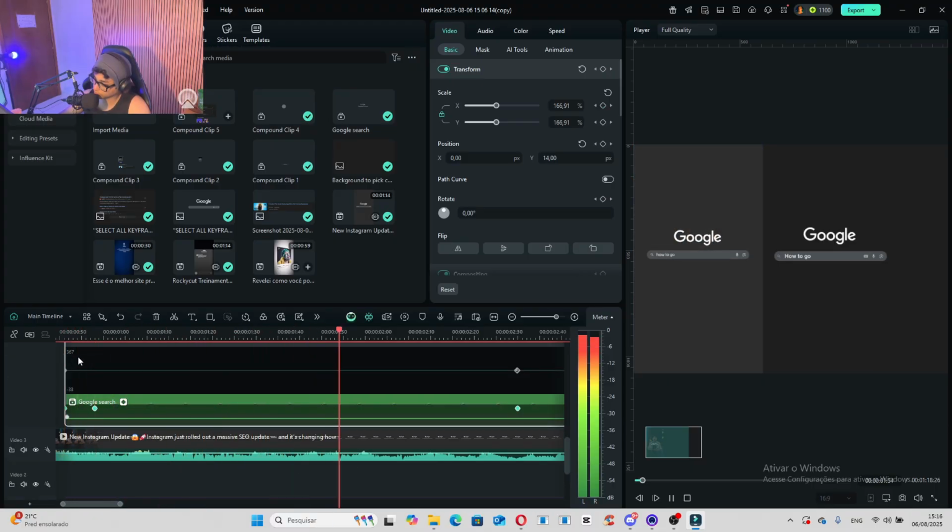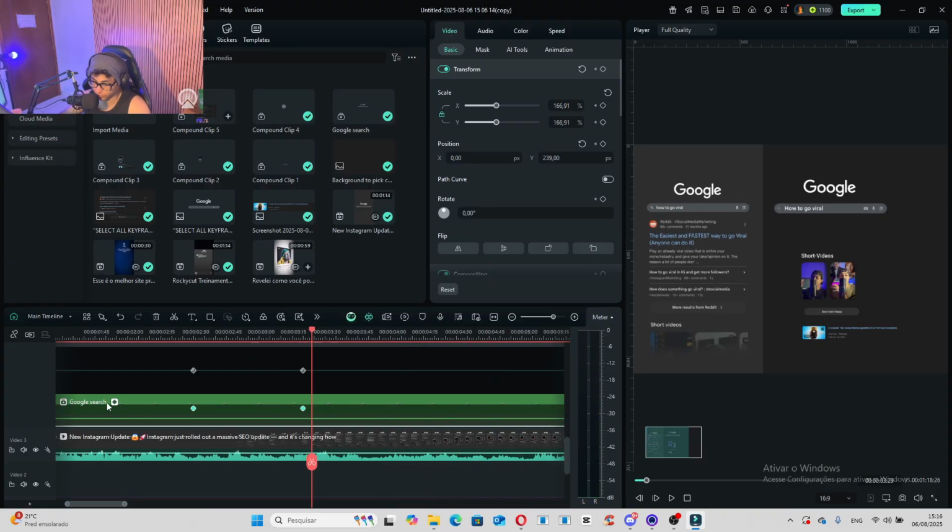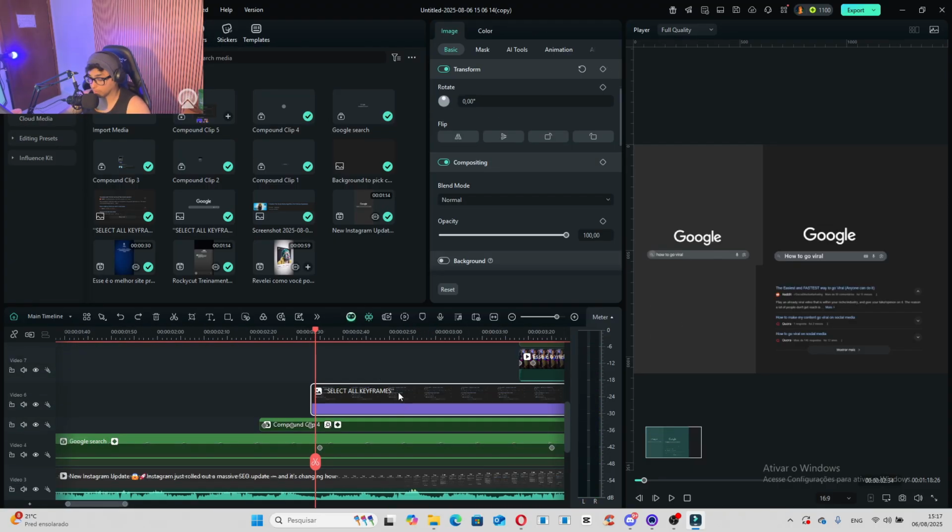So it looks like it goes up. Great, cool. Let's hide this keyframe animation by pressing here. Okay, make sure the screenshot is at 100% of opacity. Then you're gonna mark the first keyframe in the first layer at the bottom, which is the Google PNG.